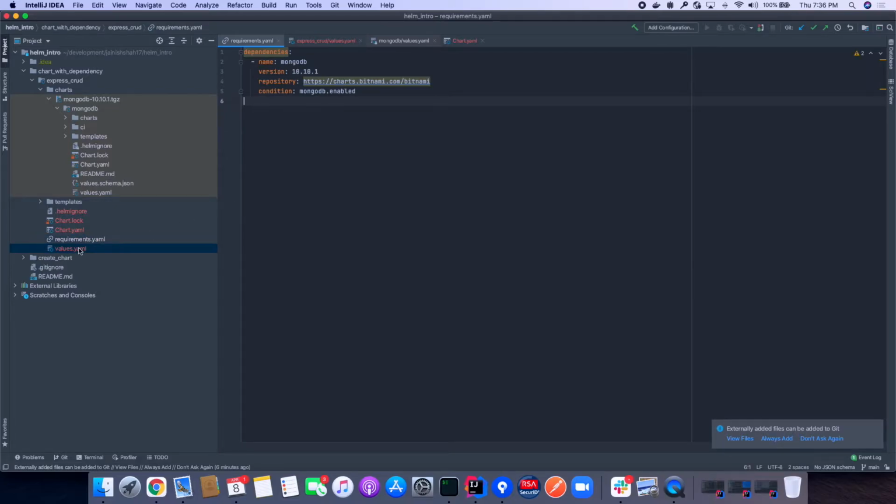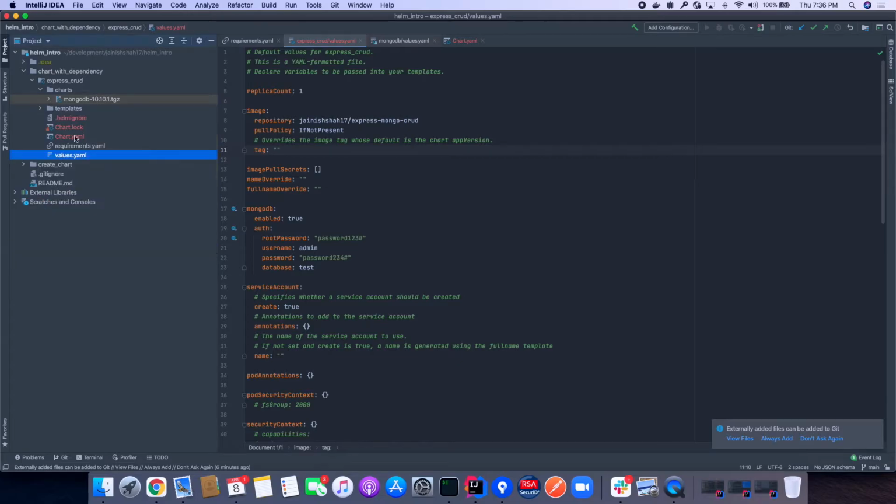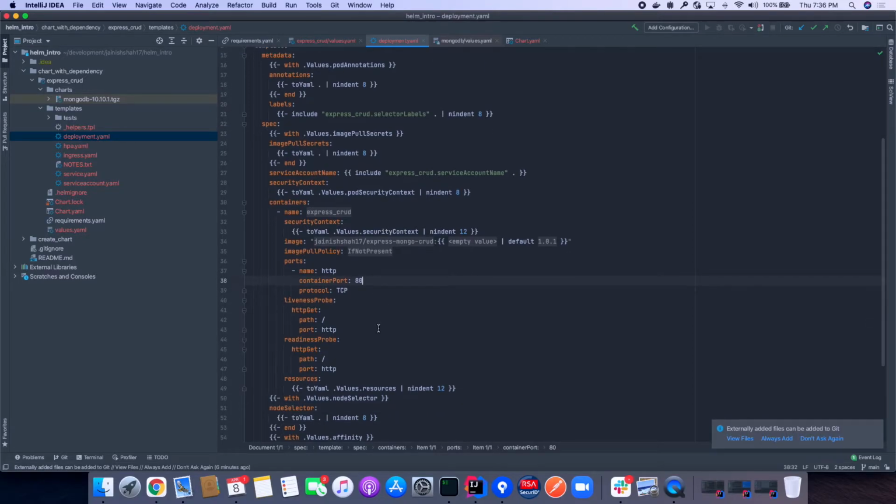Right? And now let's go ahead and start editing the templates, because now we need to tell our deployment that, hey, use this application, and there is some information that it will need to talk to MongoDB, right?